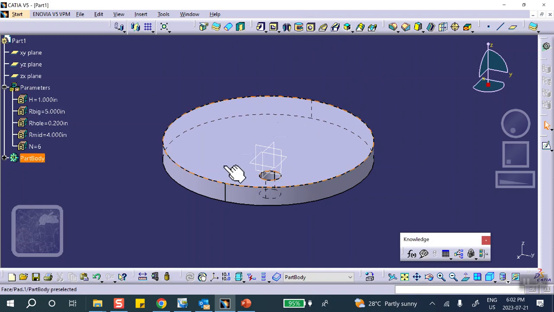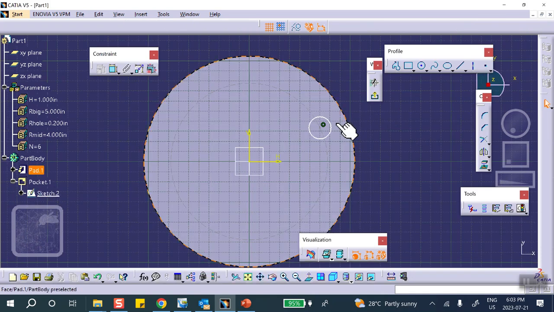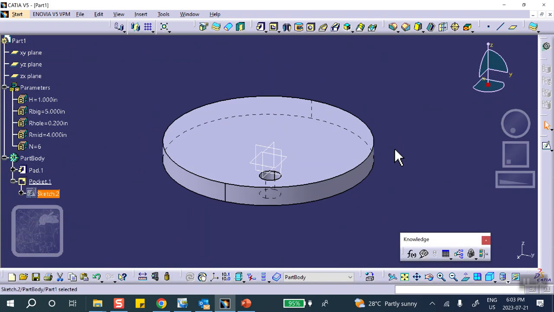Good. Now, I want to make a complete crown of this. Now, how do you make a complete crown? I forgot to dimension these things. So let's go back to that pocket, back to that sketch. Let's dimension certain things. For example, dimension this guy. This is going to be our mid, right? And dimension this guy. That's going to be R of the hole, okay? And exit. Good.